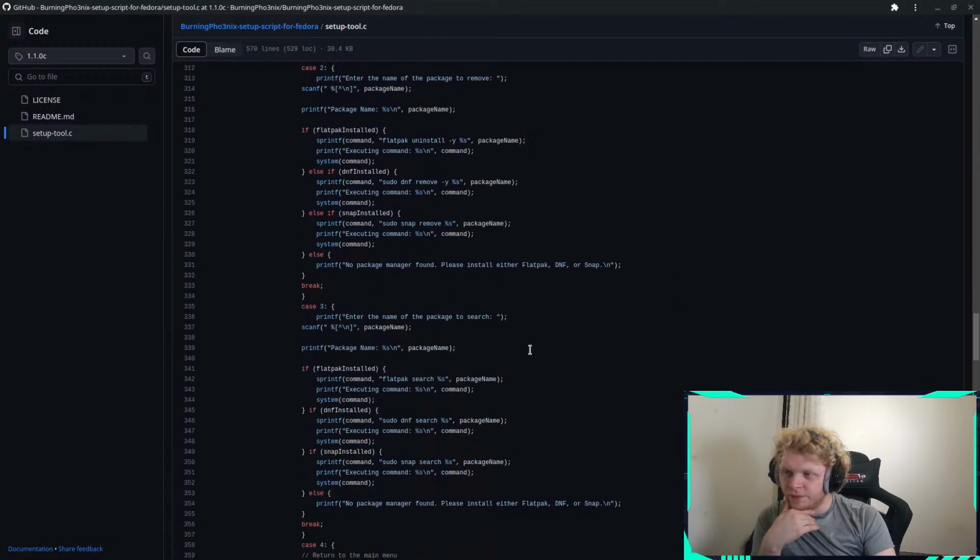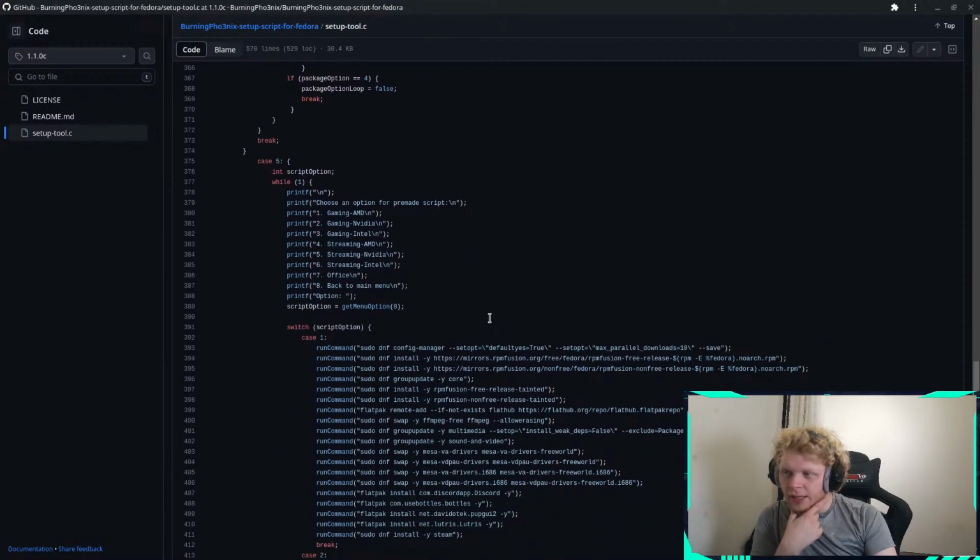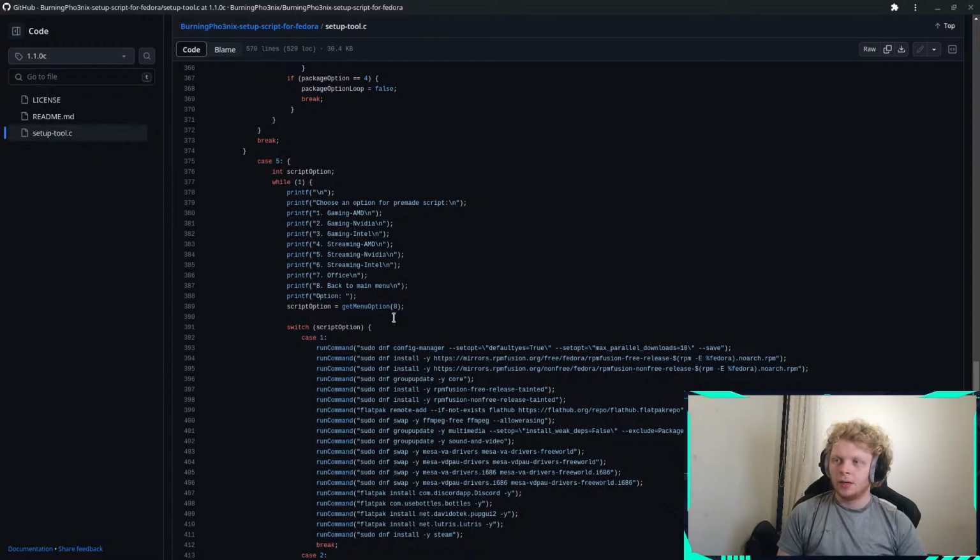Let's go down further. So that's that. And here we are on the pre-made scripts. That's gaming scripts for AMD, NVIDIA, Intel. So it basically installs four repos, sets DNF configurations to default yes equals true, and max parallel downloads equals 10.